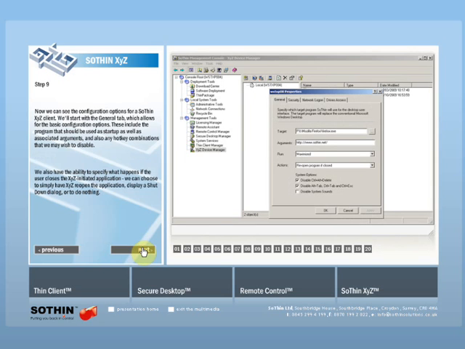Here we have the configuration options for a SoThin XyZ client. We'll start with the General tab, which allows for the basic configuration options. These include the program that should be used as startup, as well as associated arguments, and also any hotkey combinations that we may wish to disable. We also have the ability to specify what happens if the user closes the XyZ initiated application. We can choose to simply have XyZ reopen the application, display a shutdown dialog, or simply do nothing.